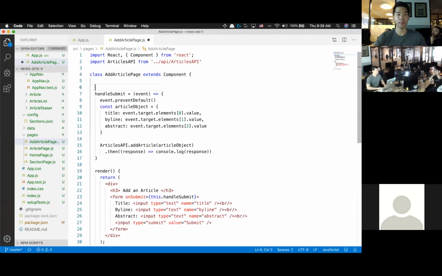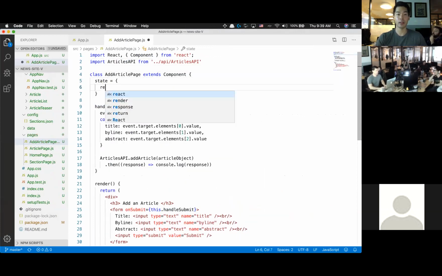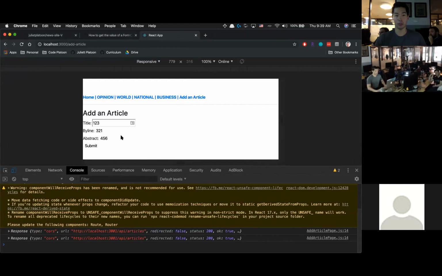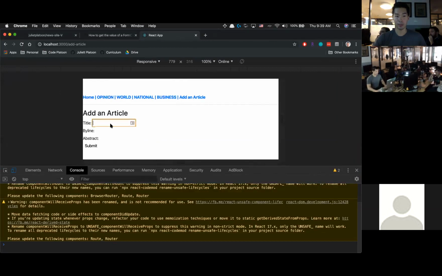For the sake of time, what I'm going to do is I'm going to create a state object at the very top. I'm going to create a key called redirect. I'm going to make it equal to false. Yep. Got it. All right. So I've got the response. Remember the response before. Let's just console log the response for right now. 3, 2, 1, 2, 3, 1, whatever.